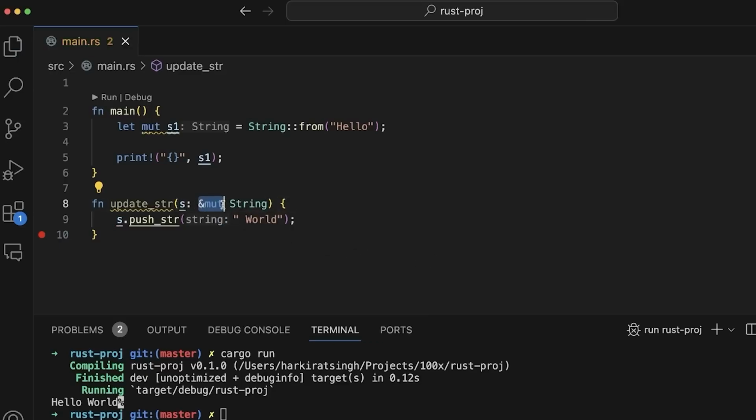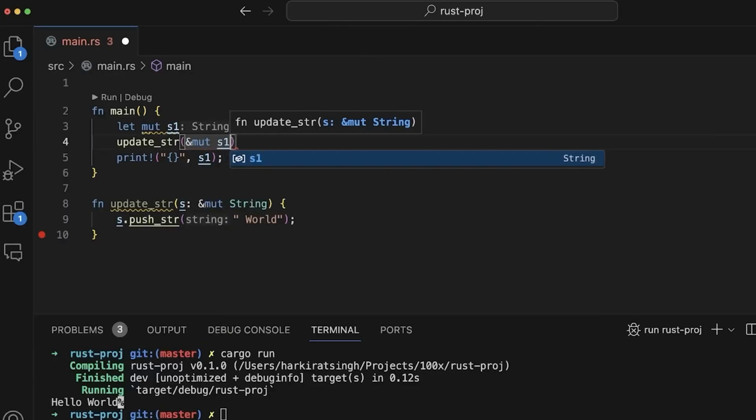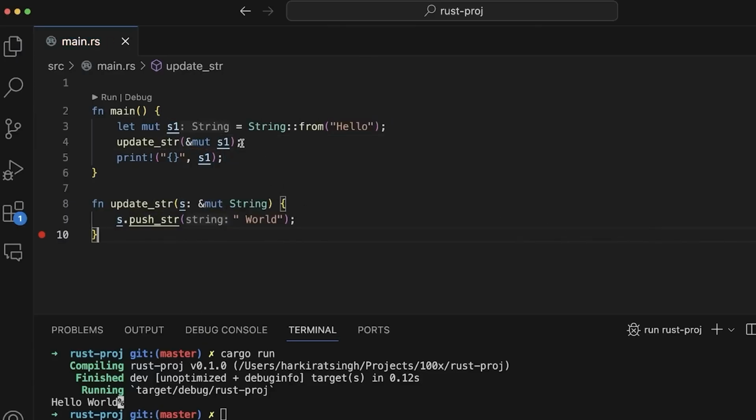You say, I'm going to take a mutable reference. You say, I'm going to borrow and I'm going to do some hanky panky with it. I'll change the shape of this specific variable. Now, if I call update_str with &mut s1, it will work. It will of course not work if I pass &s1 here. You have to pass it as a mutable reference, which means I am still borrowing it, but I am borrowing it mutably, and I can update it now that I've borrowed the variable mutably.